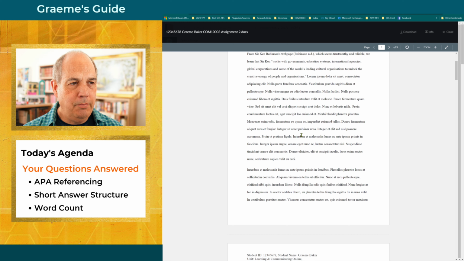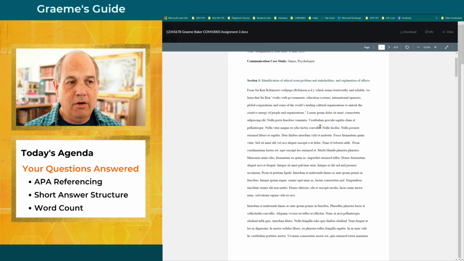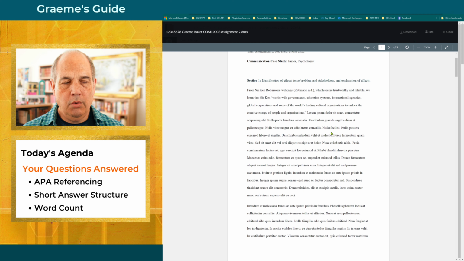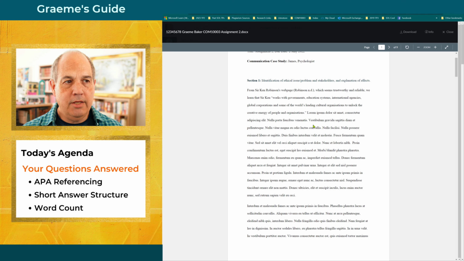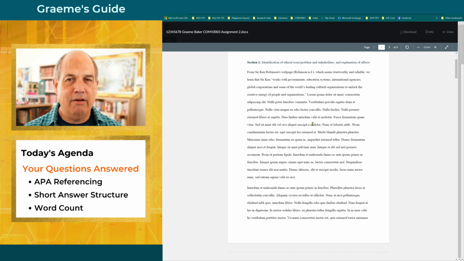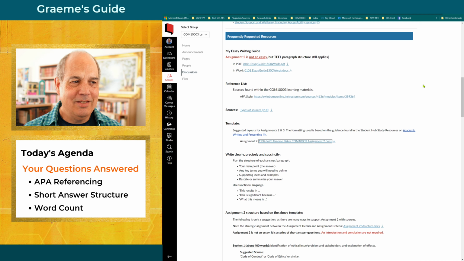This is a 2-paragraph answer. You may choose to do 1 or 2 paragraphs, but your paragraphs should be around 200 words if it's 2 paragraphs for each answer, and about 400 words if you're doing a 1-paragraph answer. And I'll show you where you find this information.